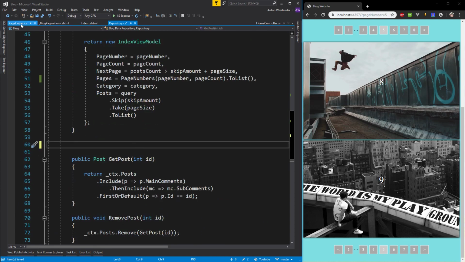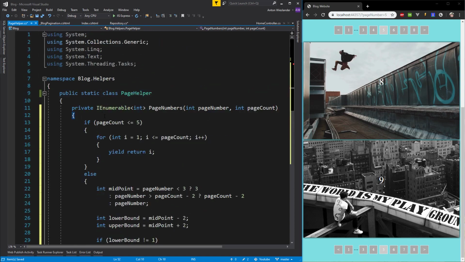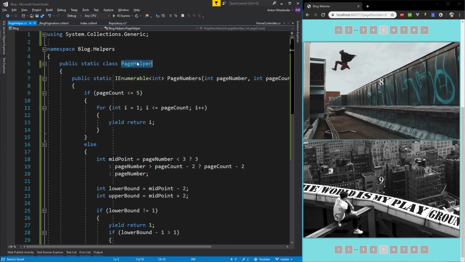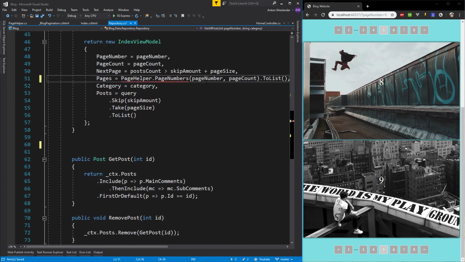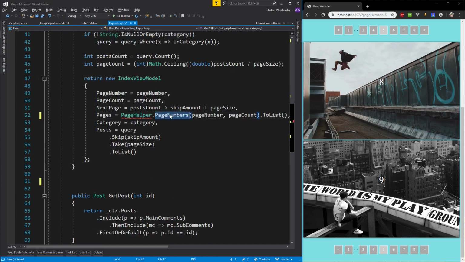So let's go ahead, cut this function and put it in here. I will change it to being public, and I will have to make this function static as well. So now I can grab this page helper, bring up the class here, and we can access the function without having to instantiate the page helper.